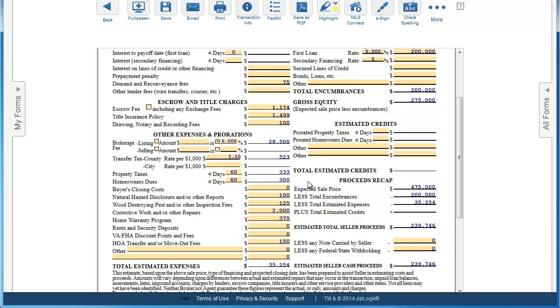Homeowners dues for 60 days in that amount. We're not charging or paying for any of the buyer's closing costs. If we were, we would have that in here. This is going to be the natural hazard disclosure report. This is the inspection fee for the termite company.